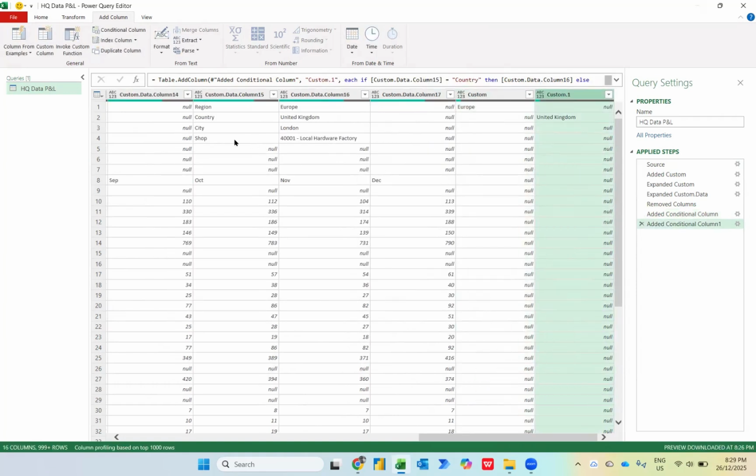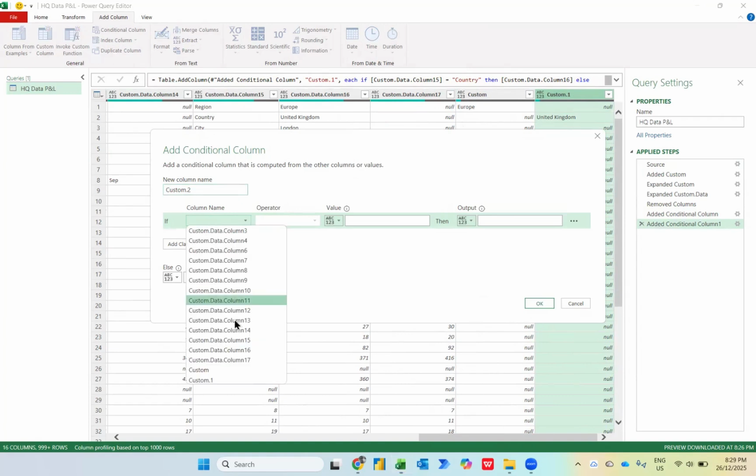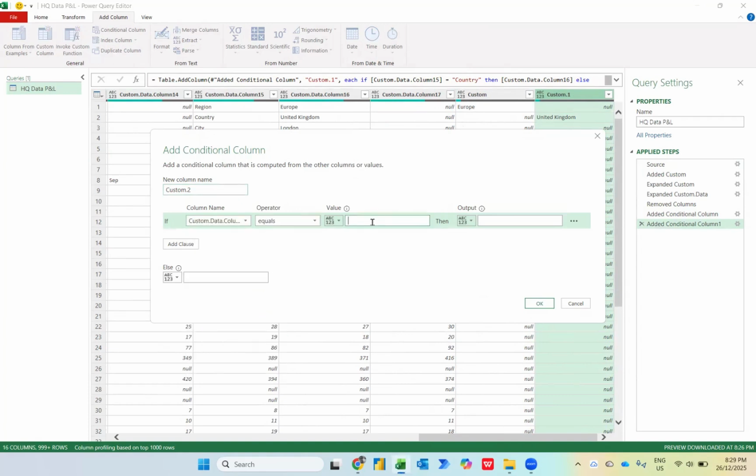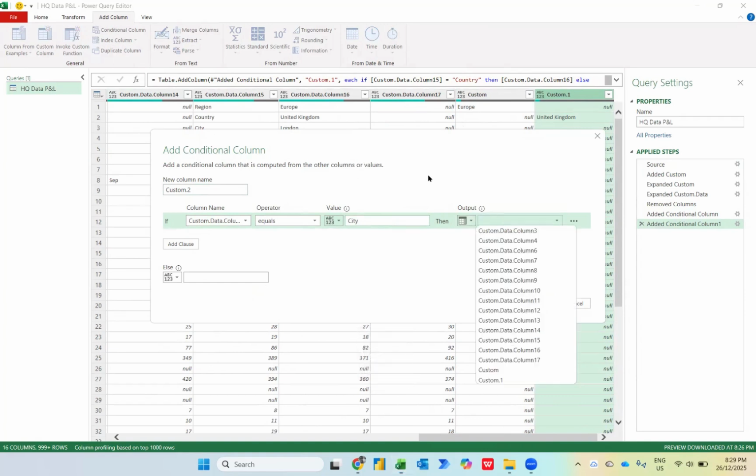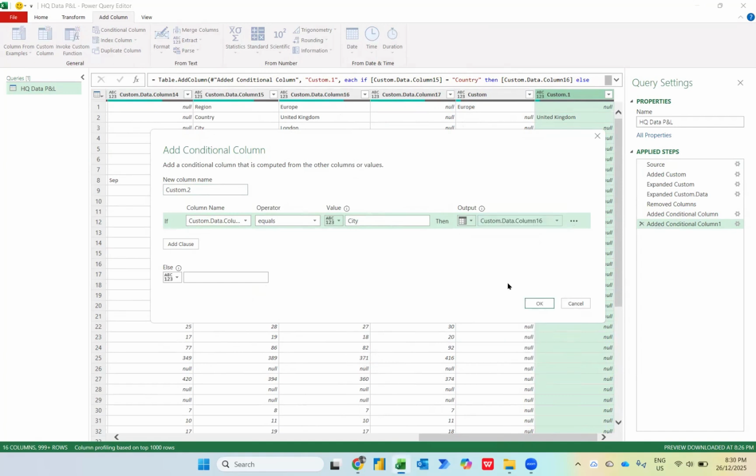And then we need to do two more, for city and also shop. So conditional column. I need to make sure that column 15 has the name City equals City, and ABC 123. I'm going to choose select a column and choose column number 16. So column number 16 and equals to null. Make sure the null is all small letters, because if you use all big letters, later it's not possible to fill down. So I'm going to press OK.